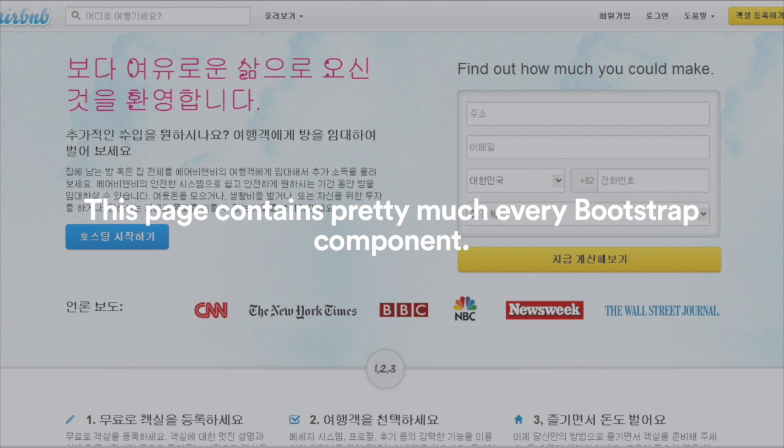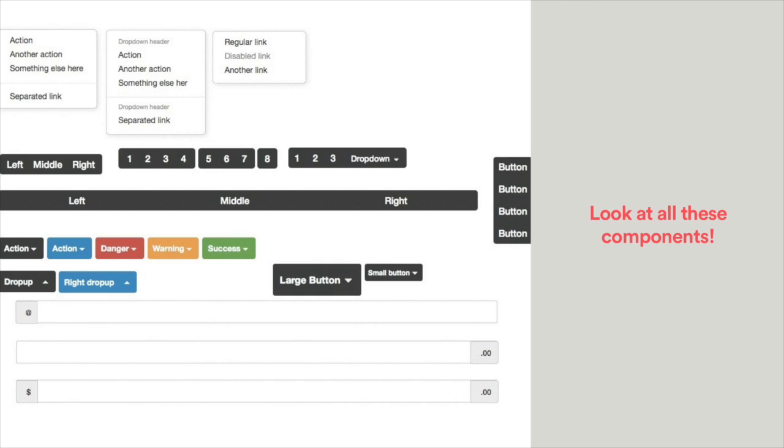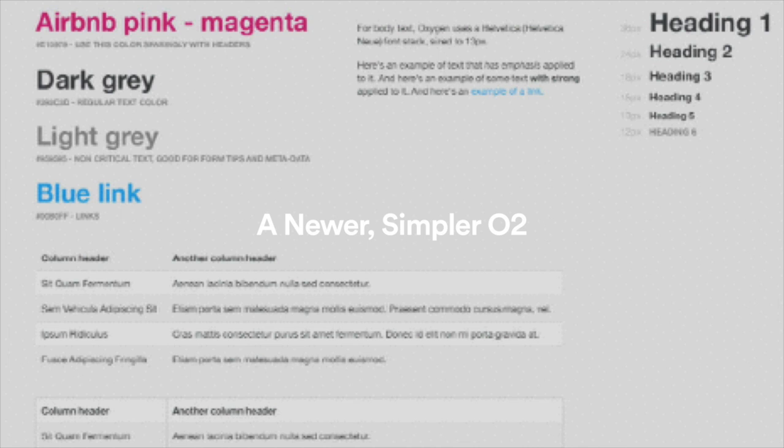And it pretty much contains every Bootstrap component, from the header to the fancy input drop-downs to all the different button colors, and pretty much everything in the junk bucket. And here's what Bootstrap looked like at this point. Tons and tons of different components, all kinds of drop-downs and custom jQuery components. So together with design, we started working on a newer, simpler O2 that focused mainly on the elements that we wanted and got rid of all the extra stuff.